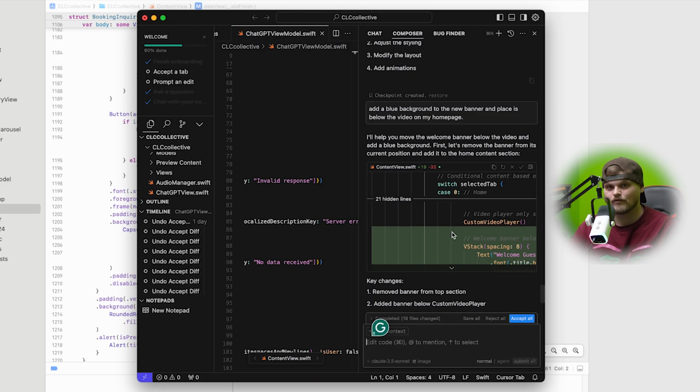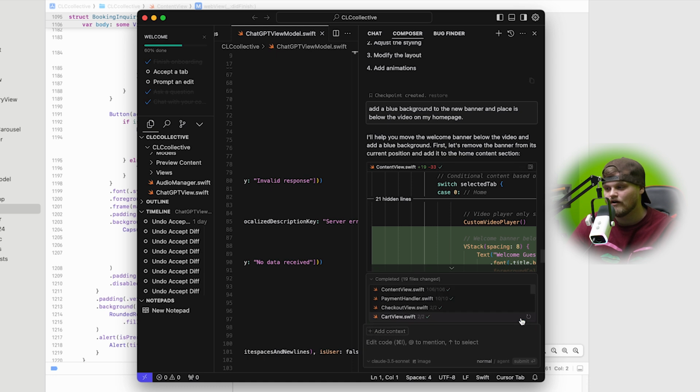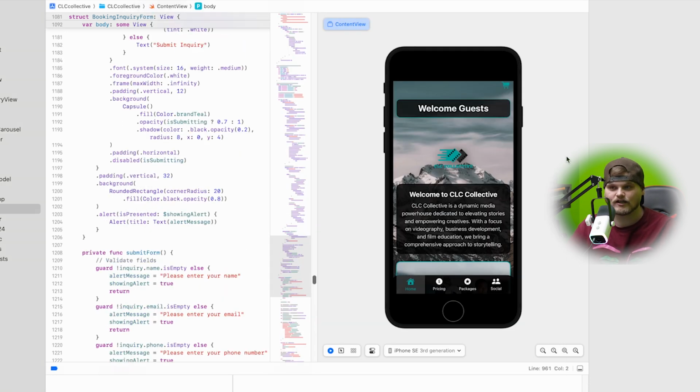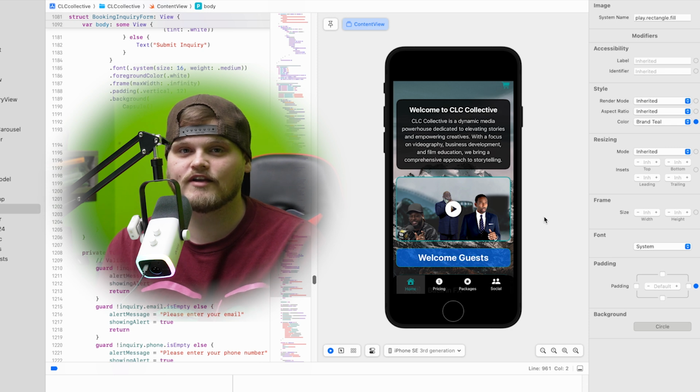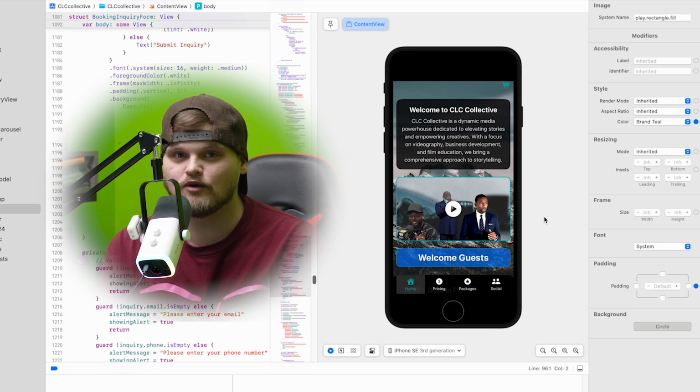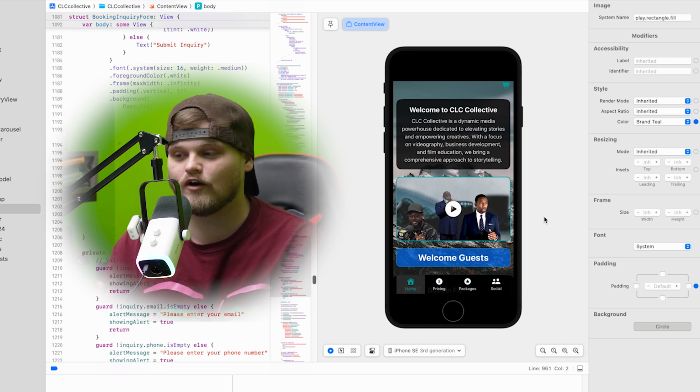Now, as you can see, it's going to write the code for the new background and the position of your banner. And it says here, I'll help you move the welcome banner to below the video and add a blue background. So it gives you the exact directions of what it's going to do. Again, we just hit accept all. Go back into Xcode. It's going to load up our app again. Now that our app has loaded back up, you can tell that the background has been changed to blue and it has been placed below the video on my homepage.